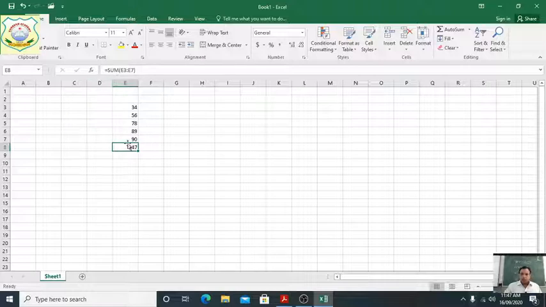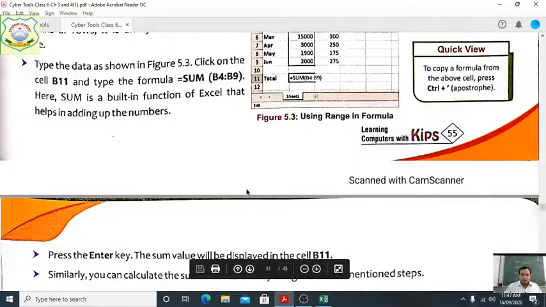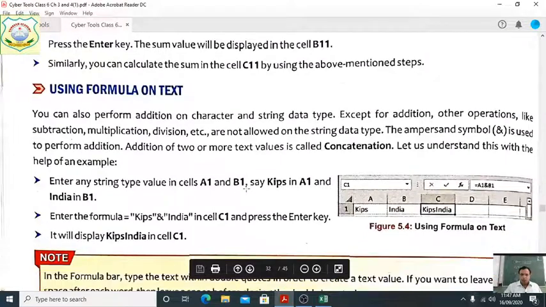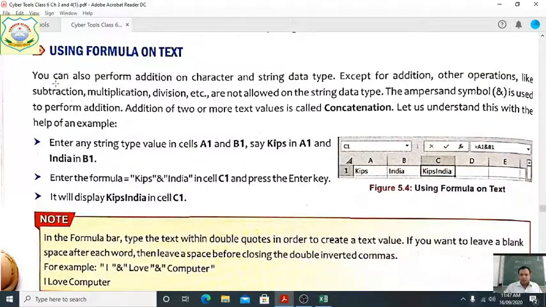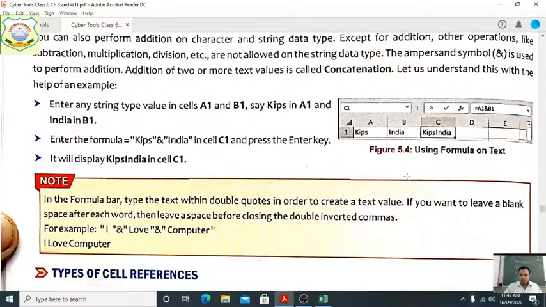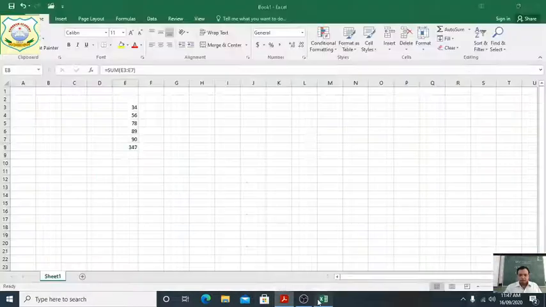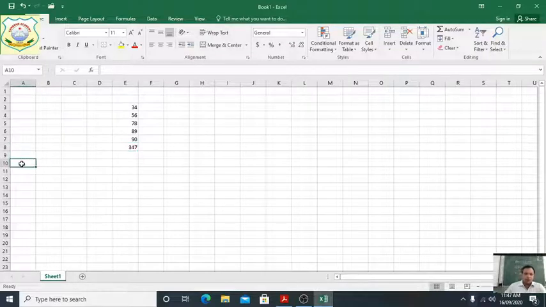Okay students, now we have reviewed up to range. Now using formula on text: the equal sign is the same, and how will we add these two things? See everyone. Suppose we have written here Uttar, and here we have written Pradesh.